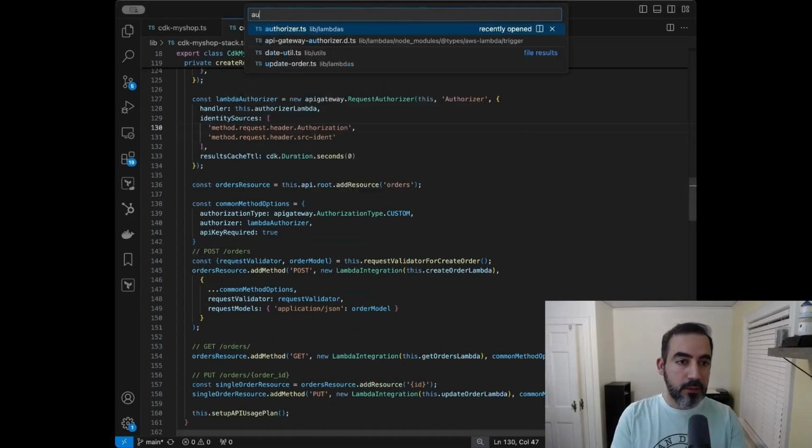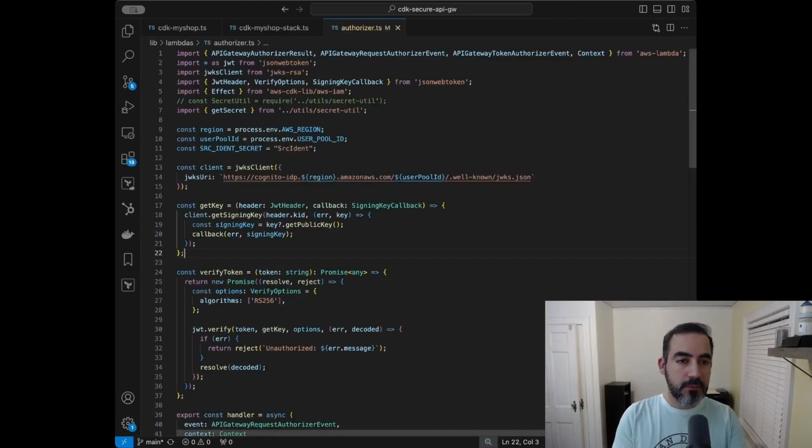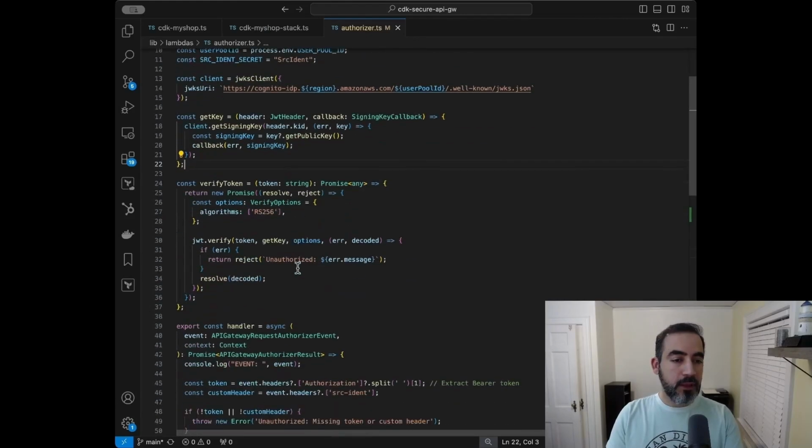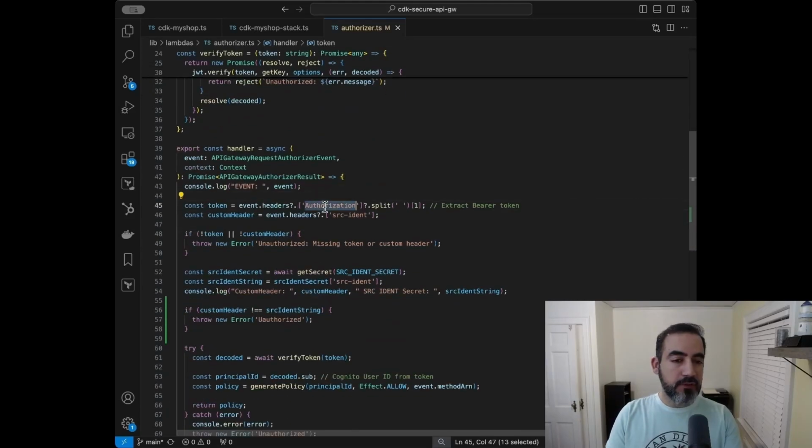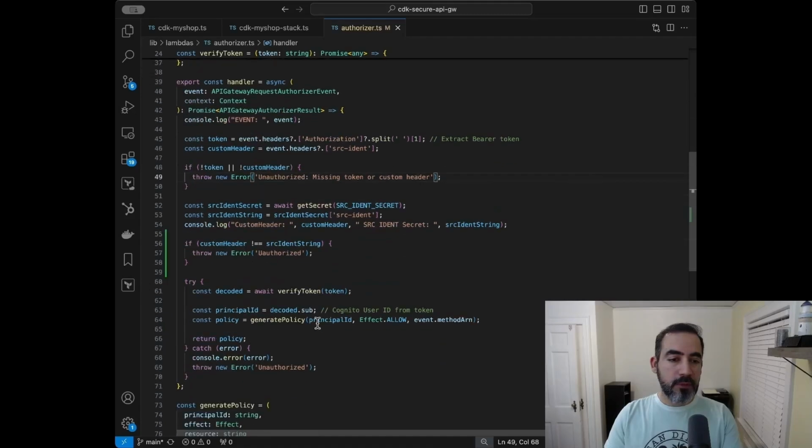And this file is called authorizer.ts. And here you will see in the implementation, here we are extracting the authorizer token, the standard OAuth token. In addition to that, we are also extracting another header value, which we call source identifier. And we are going to compare both of these header values.